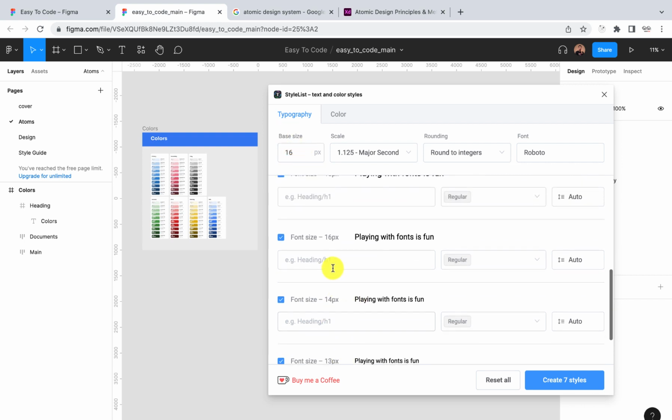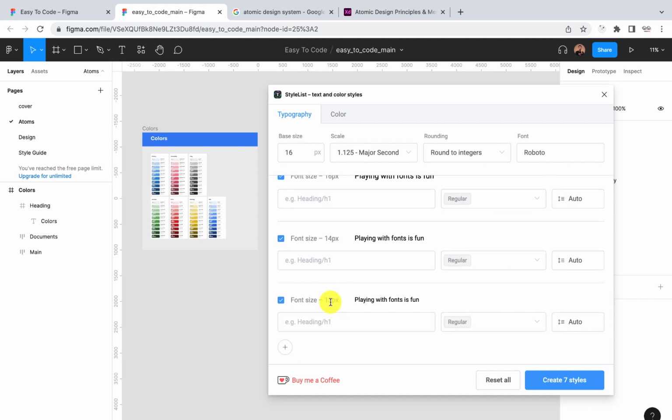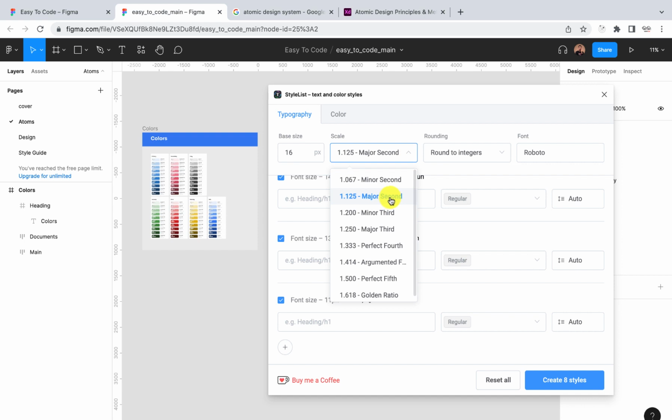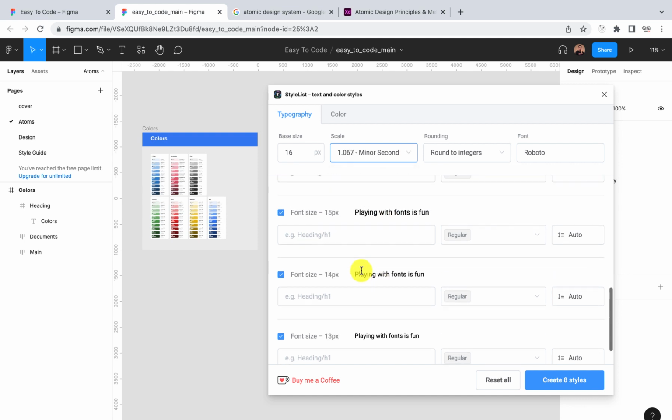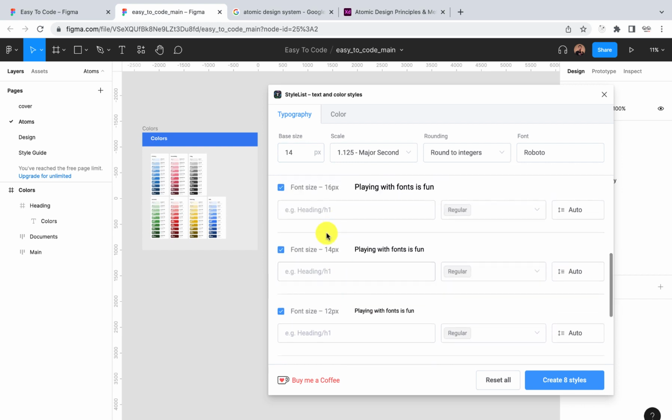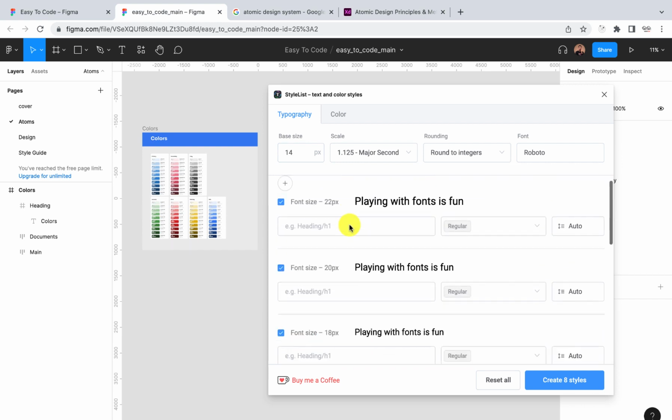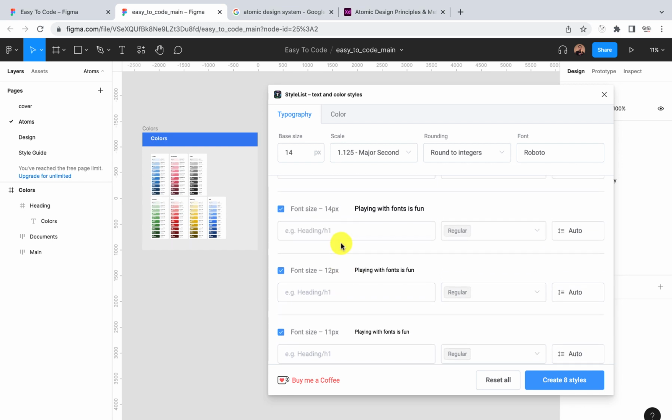So we have 16, we have 14, we have 16, and we have 13. So you can even go ahead and add one more. If you want to add one more, you add that, right? Then we'll call that major second, and you could also have minor second as well. Minor second will give you stuff, but I don't like to use minor second. I'll go with major second, and I'll give my base as 14. If my base is 14, that means my 14 is going to be my paragraph text, right? So I'm going to have my paragraph text here.